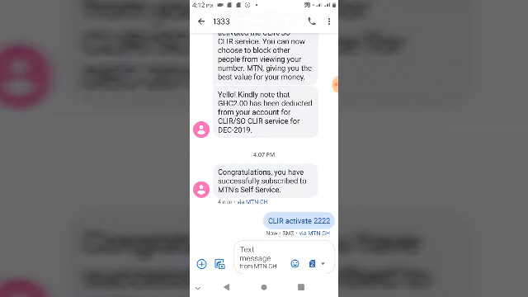So now this is the final step or procedure to go about activating the clear service. In other words, hiding your caller ID. In other words, calling someone so that they wouldn't be able to see your caller information. So we've sent this message to the self-service people, the 133 people. So let's wait for a while as they send a prompt to us.